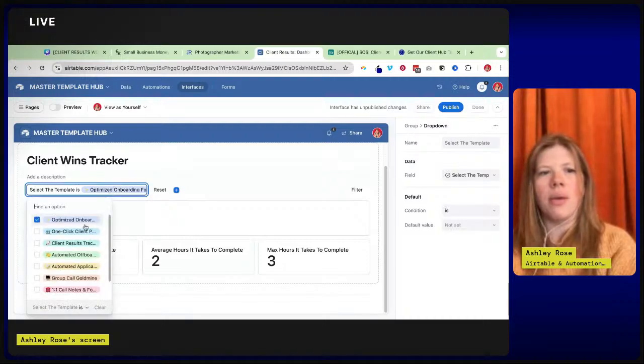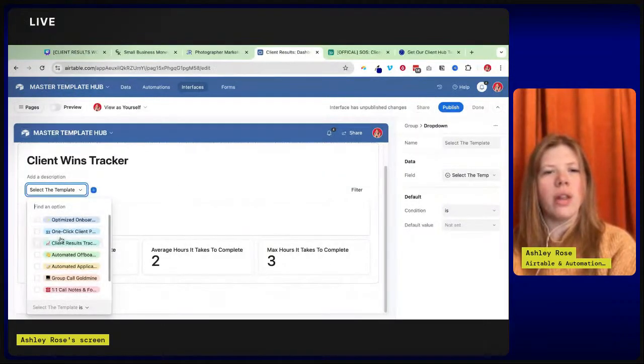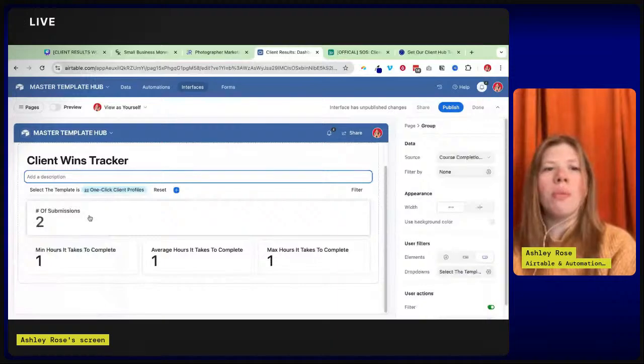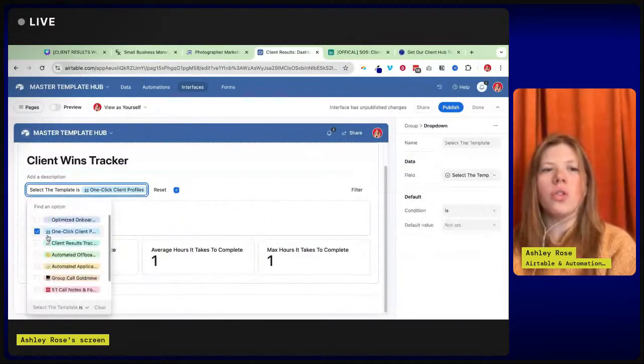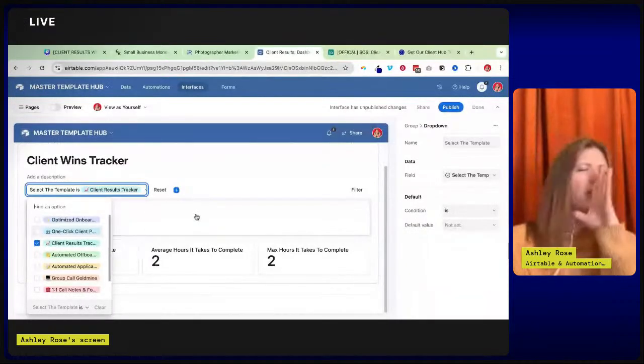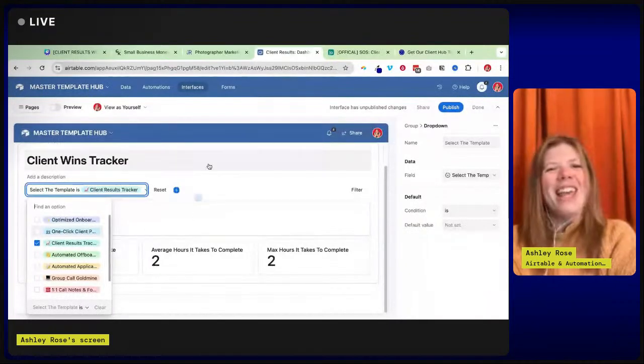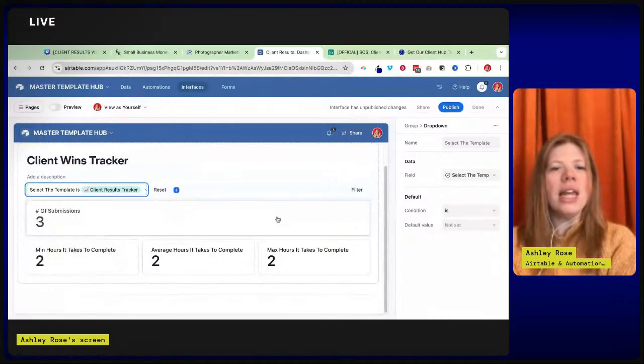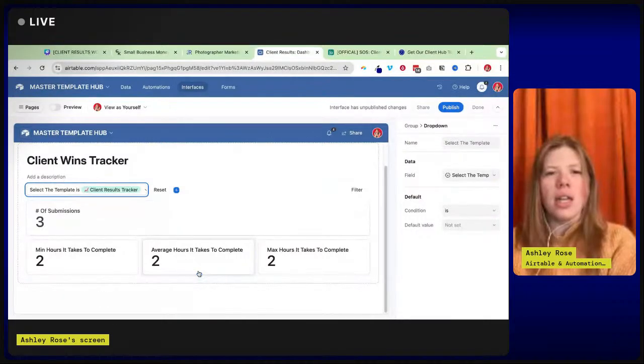So I think that, let's see, I'm playing one-click client profiles. We've had 2 people fill it out. It took them both an hour. Hello, that is so cool to see. Look at how sexy this is. This rules.